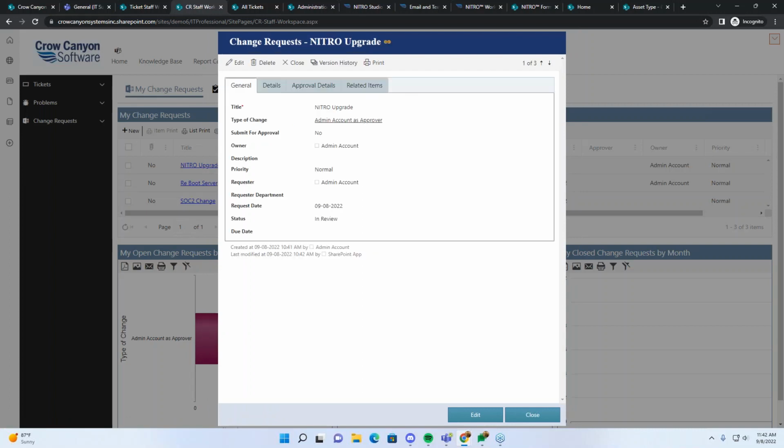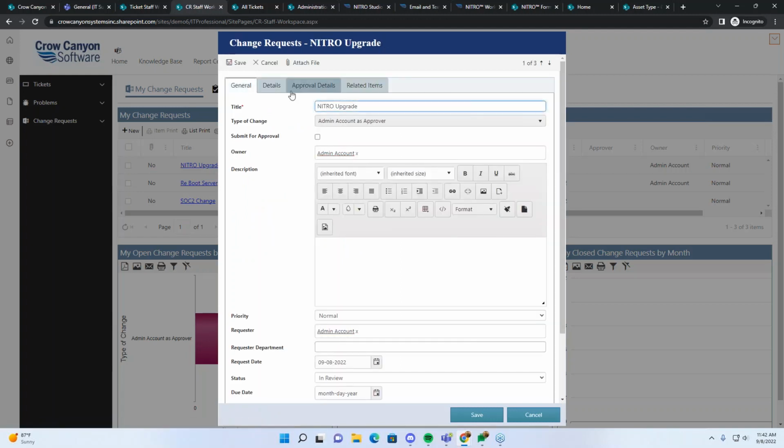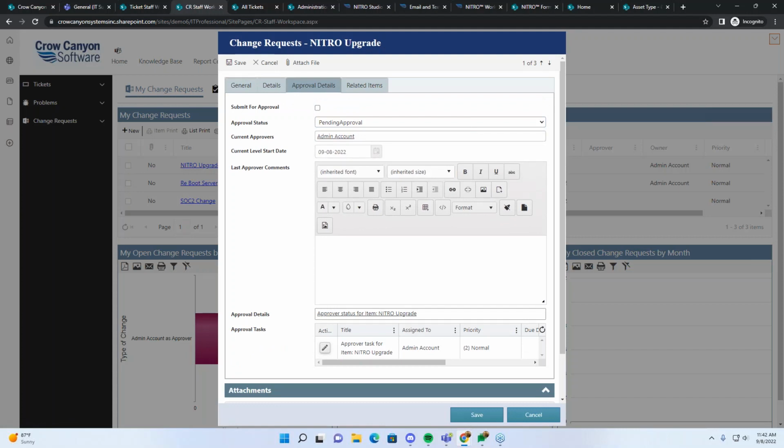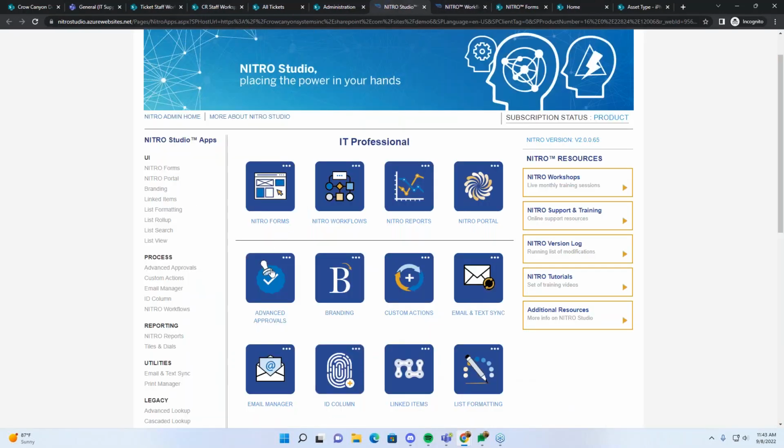So this is a change request I submitted before I hopped into the demo, and something that we use in NITRO Studio is an advanced approval app. Basically identifying a person or a group of people to approve a particular item and having that be generated automatically when that type of request is created. Vastly important, right? I feel like today not having that multi-level approval process can be a bit of a hindrance, right?